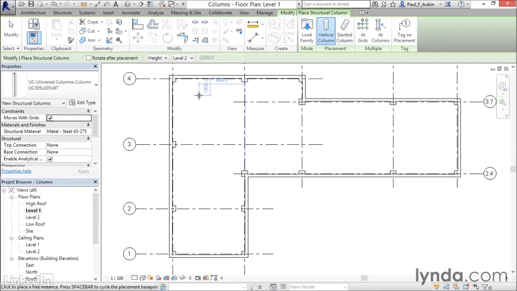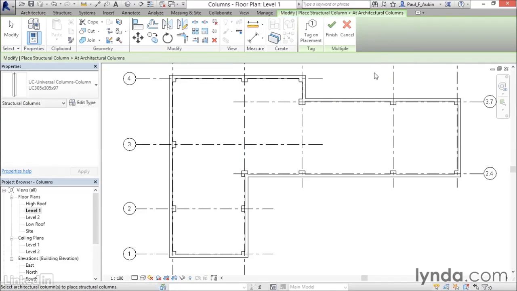and then begin placing my columns. Now, instead of placing the columns individually, I'm actually going to take advantage of a unique feature that structural columns have. If you look at the ribbon, notice that there's a multiple panel and it has two options, at grids and at columns. So the at columns option means that you'll be able to place a structural column at the location of any architectural columns. And that's why I placed the architectural columns first.